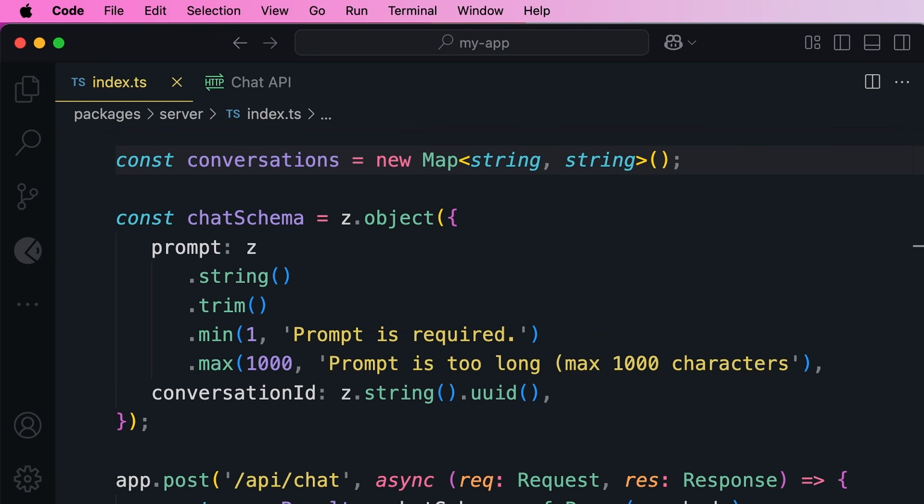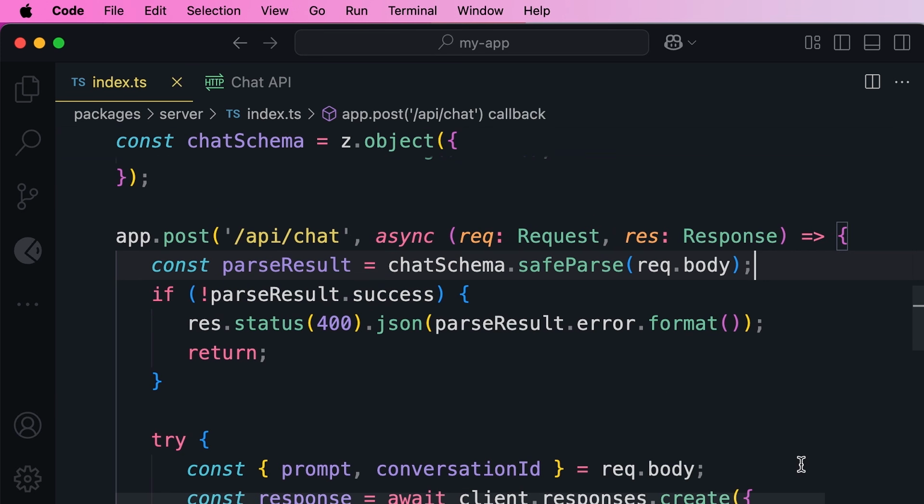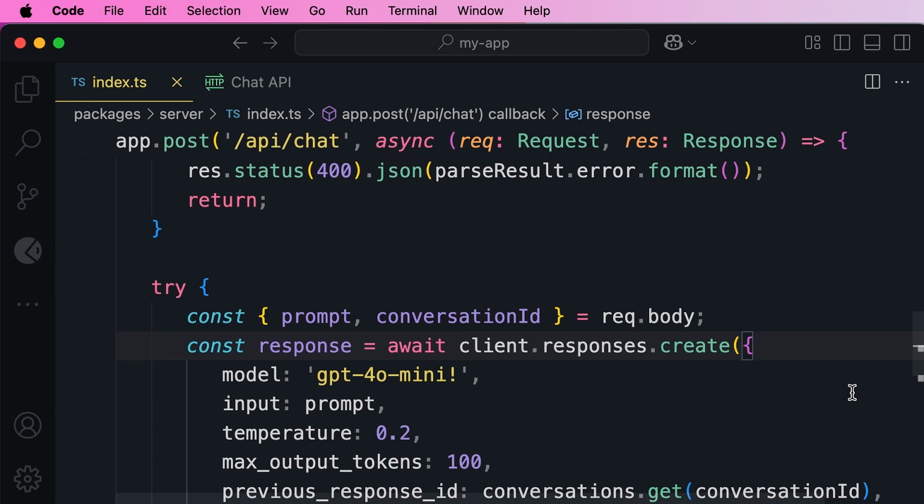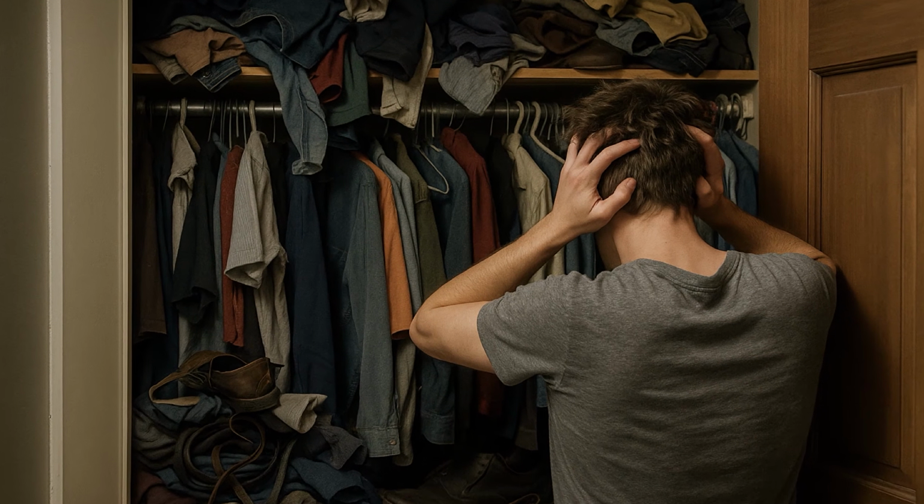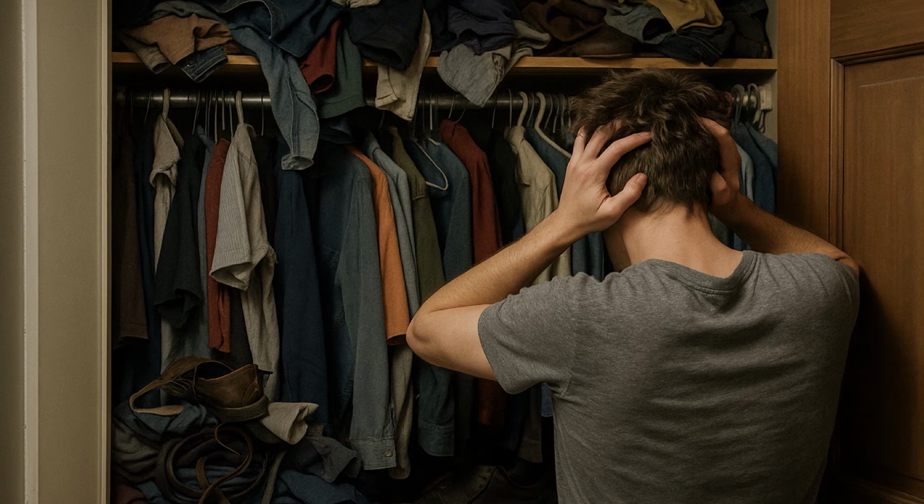Right now, there's too much happening in our chat API. We have some code for managing conversation state. We have our schema definition. We have data validation, the call to OpenAI. There's so much happening in this file. There's no real separation of concerns. Everything is just mixed together. It's kind of like a chaotic closet. It's hard to find a particular t-shirt in this closet.